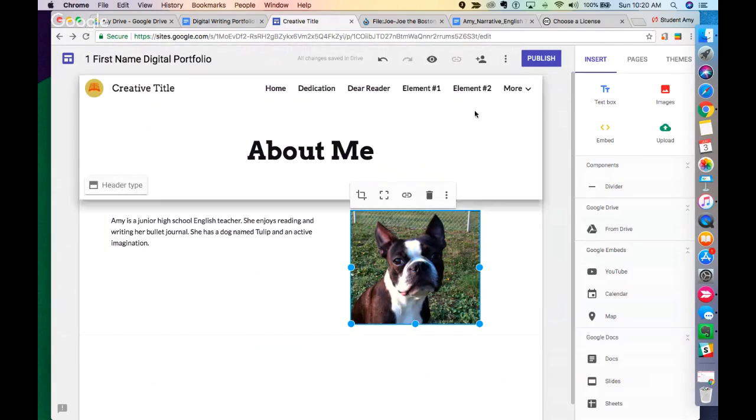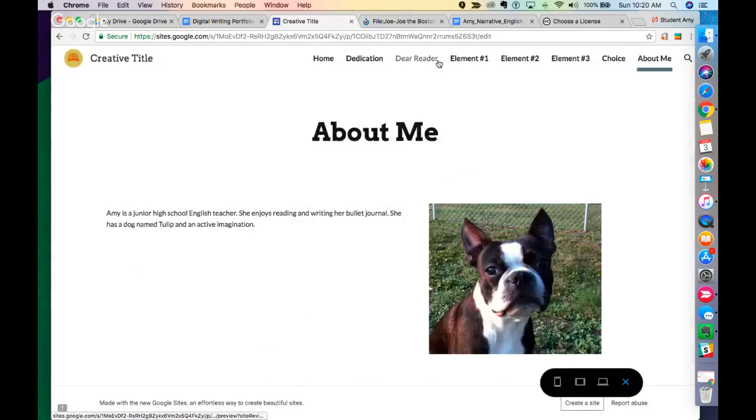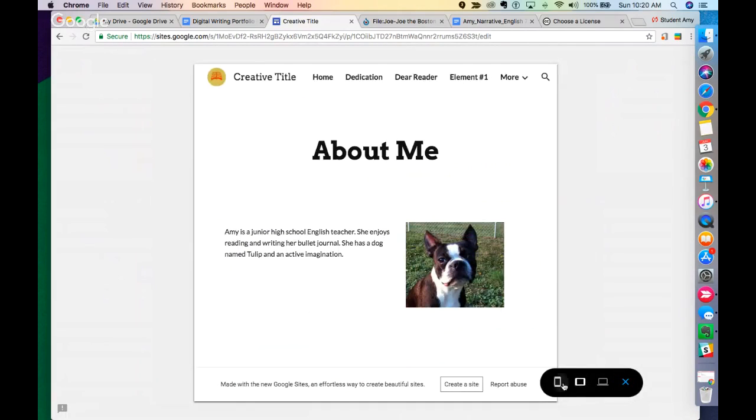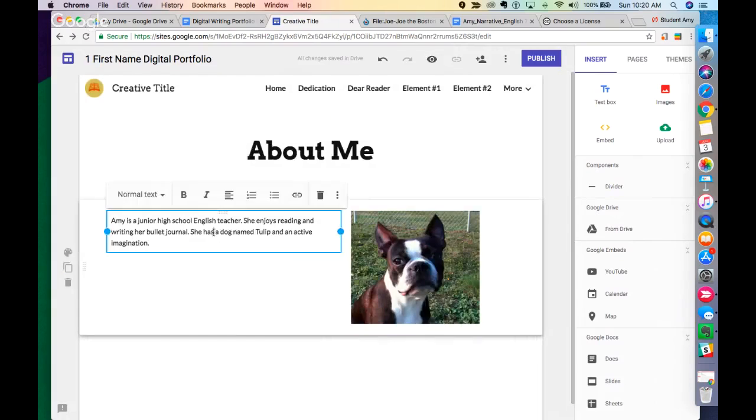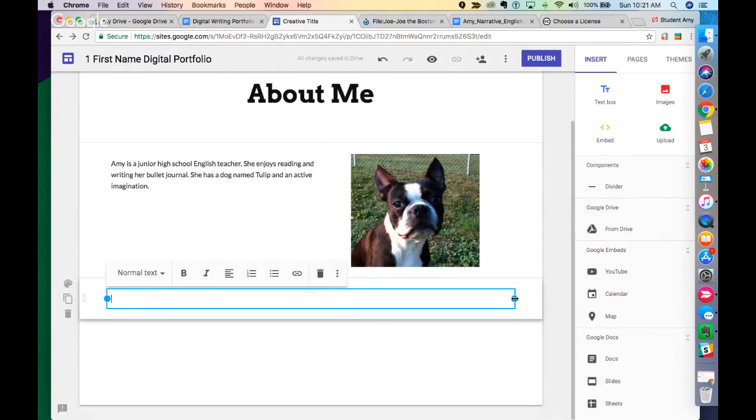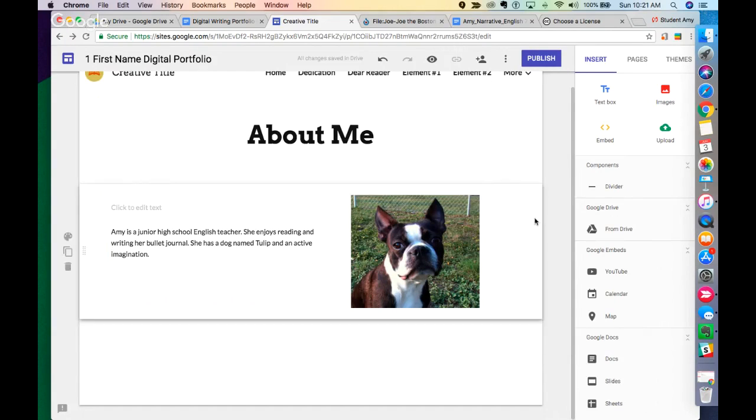Okay, so let's take a look at what my About Me page looks like. I press the preview. Good. And here's what it will look like on a tablet and on a phone. I'm going to X out of that. One thing that if I don't make this as long as my picture, I might want to put a text box above what I've written in the About Me to make it even with the picture. So see how that sort of evened it up?